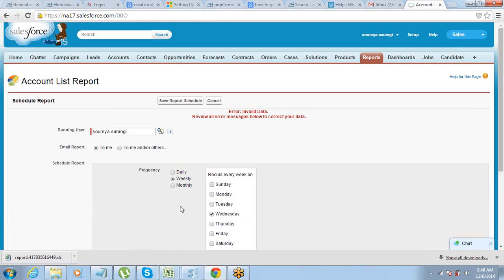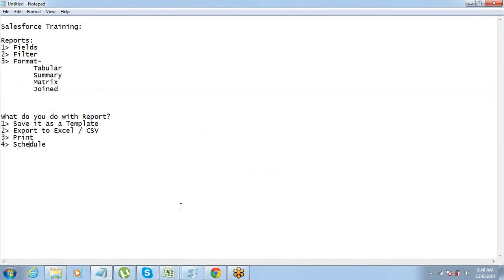Clear on it? Simple stuff. Any difficulties understanding this? So the first thing we have understood is how to create a report. To create a report, go to Setup, then the Reports tab, click New Report, select the report type, and start creating the report.